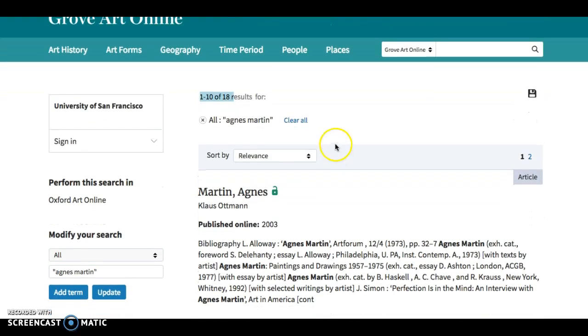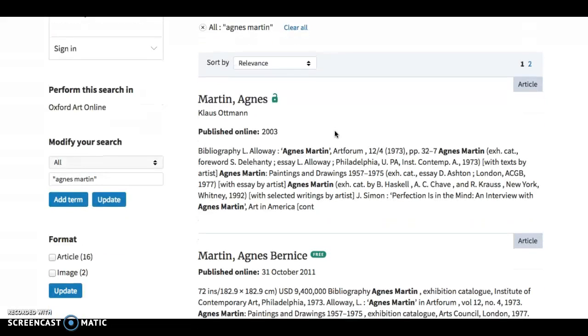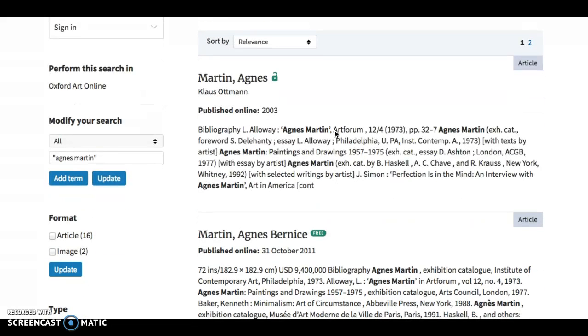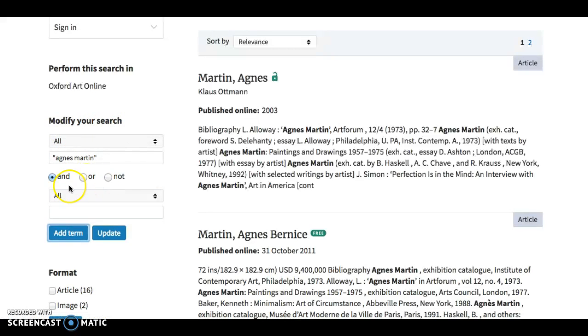So another great way to limit your search is to use Boolean search terms. Oxford Art Online actually allows you to use these in a very easy way. By modifying your search, you could go ahead and add a term. Once you click on that tab, this option comes up to allow you to use Boolean search terms, which are listed here. So and, or, and not. So and is to be inclusive. So it's going to search Agnes Martin and anything I put there.